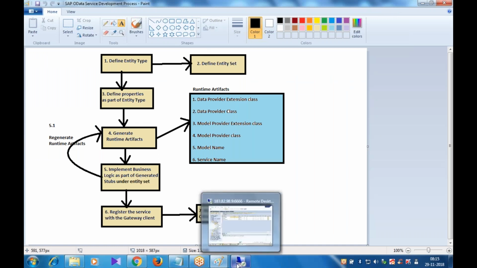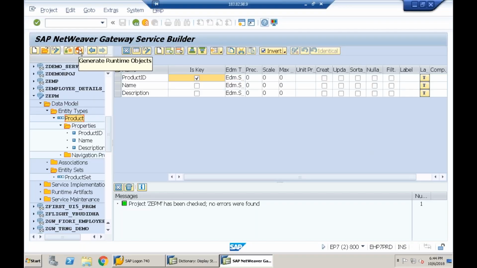I'll choose my entity on the application toolbar. There is a button, what? Generate runtime objects. I'll click on that. So when I click on generate runtime objects, done.